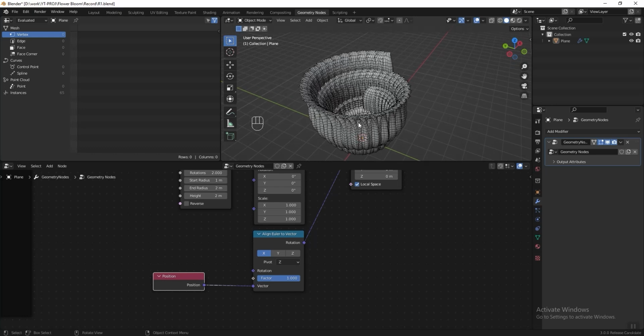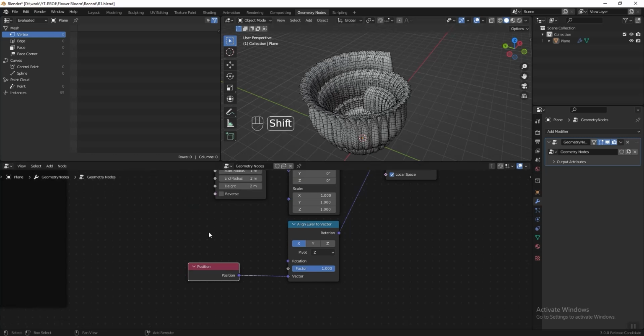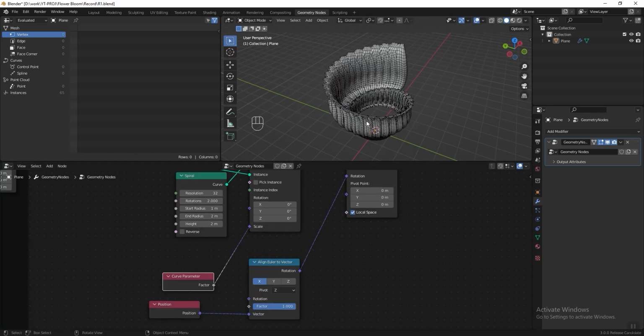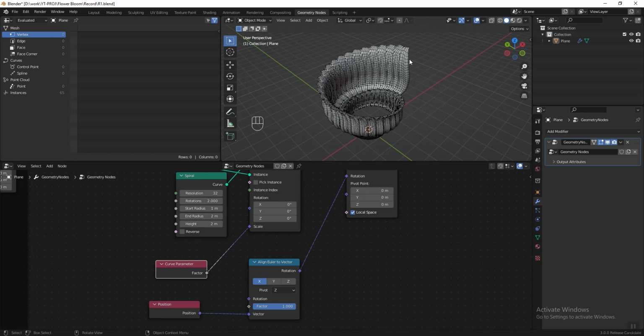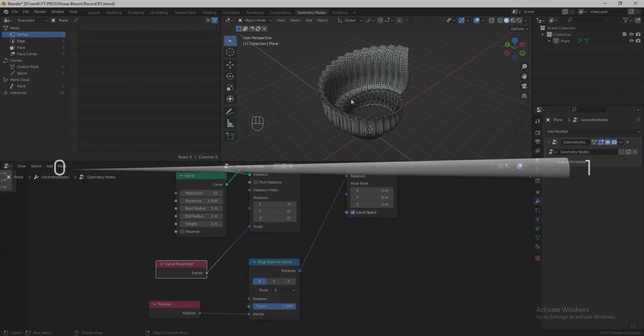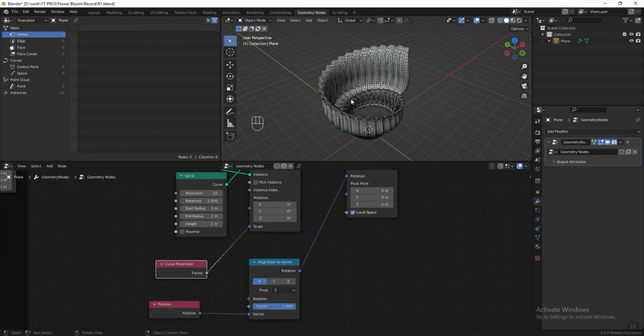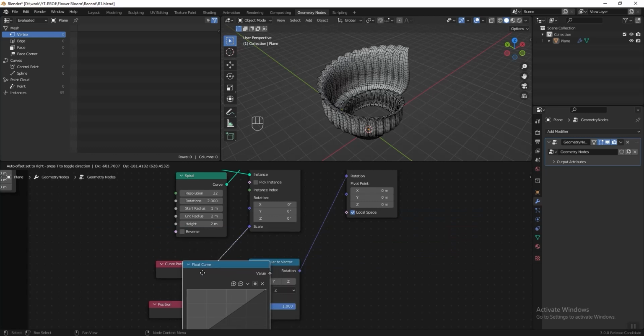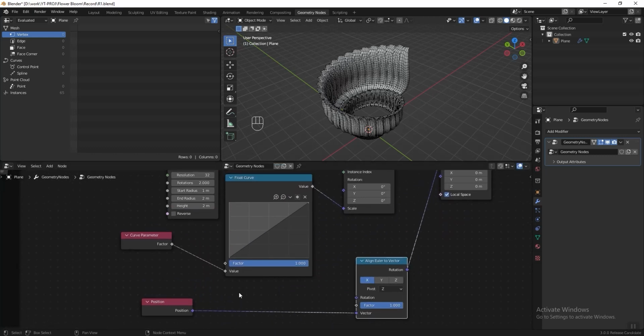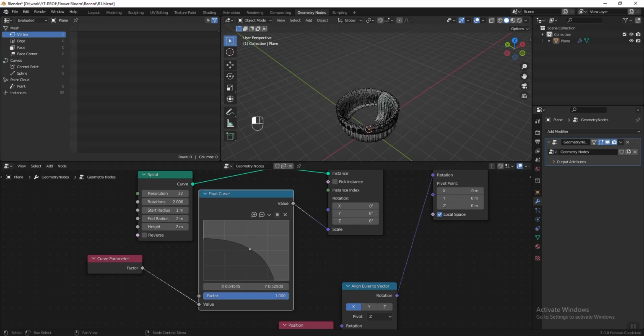Okay, now we need to make the scale of the petal transform from big to small following the spiral shape. So let's add a curve parameter. Connect it to the scale. The reason the curve parameter can make the instance object scale from big to small is because, if you still remember, just now we mentioned the curve parameter gives us a range from 0 to 1 on a curve. And this is the reason it makes the instance object scale from big to small. And then let's add a float curve. Put it after the curve parameter so that we have more control over it. Then let's adjust the curve until we get the shape we want.